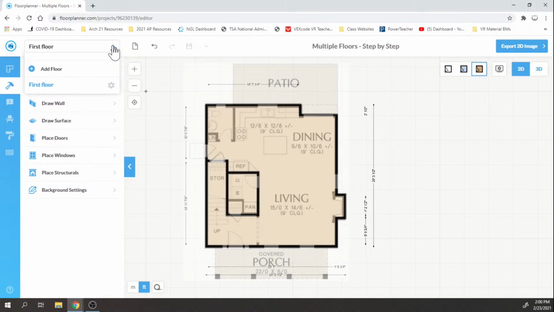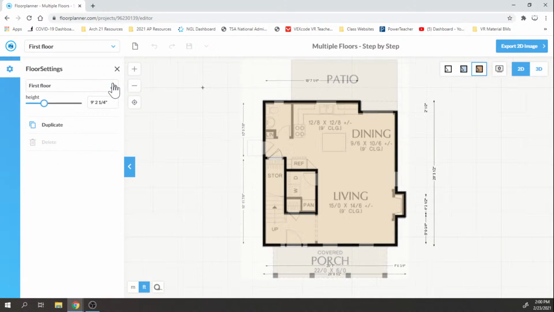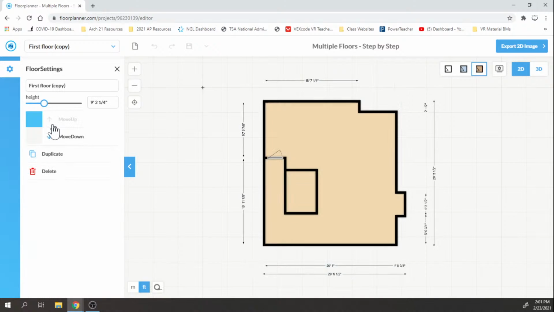Click here where it says first floor, and then we have this add floor. We don't want to click this. This is if we want to create a blank floor. We want to keep something similar to the first floor in the same location. So we need to duplicate our first floor. So when you click the gear, you will see a duplicate setting, and you will see the height of the ceiling that it will be and what you're going to be copying. Okay, that's the name of the layer, or the floor. So we're going to duplicate first floor by clicking duplicate.